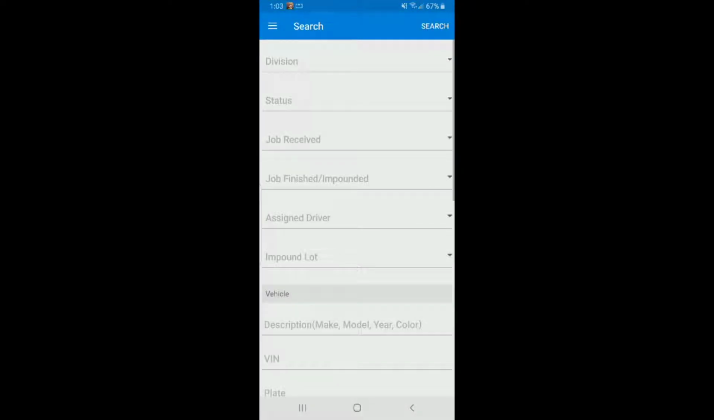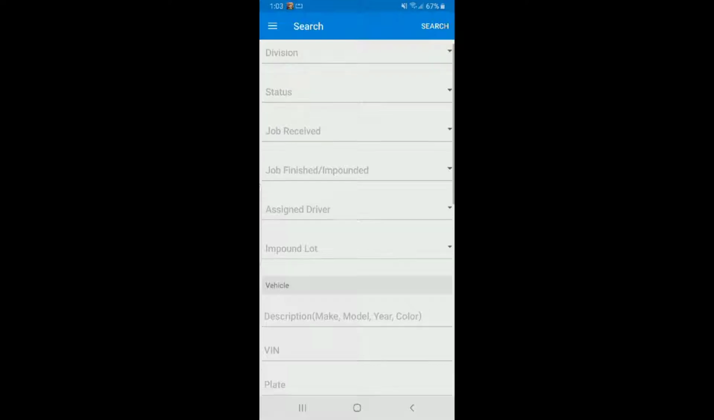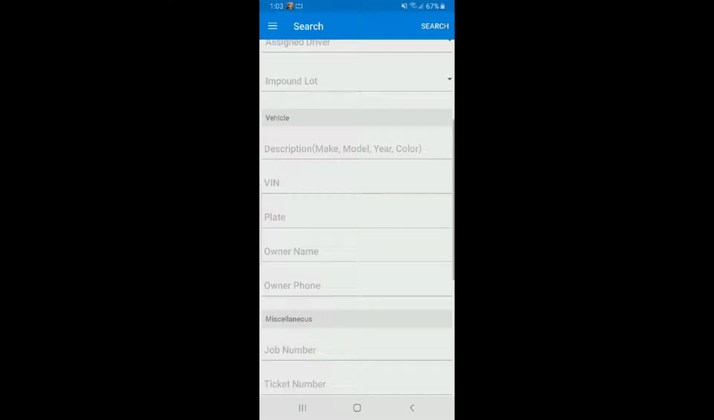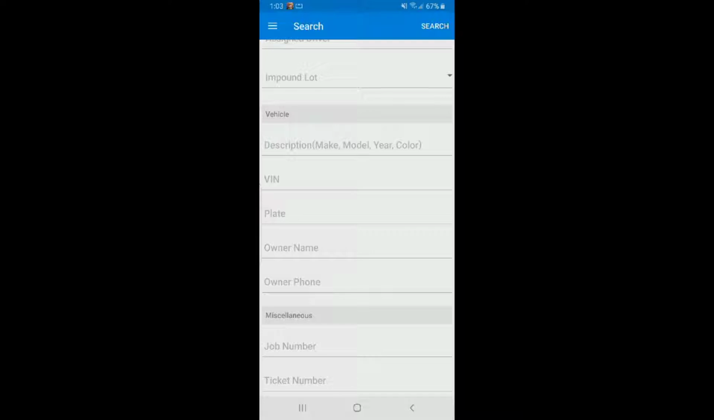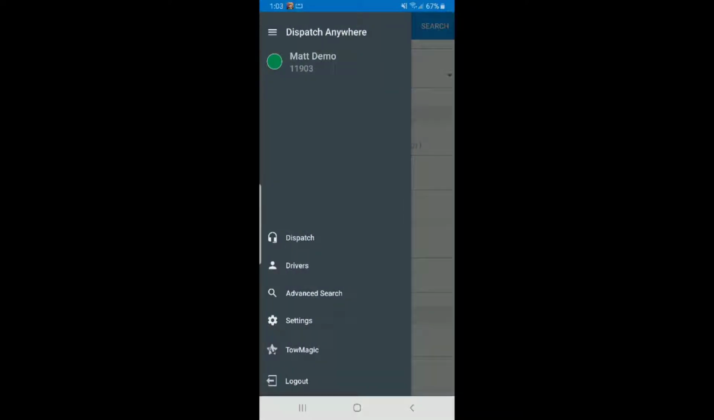Advanced search on the left-hand side just lets me search for calls depending on what I'm looking for. Whether it's by really any information you have on the call, per driver, date range, partial VINs, license plates, owner information, etc. You have all that you can search for right on the app if you need to.